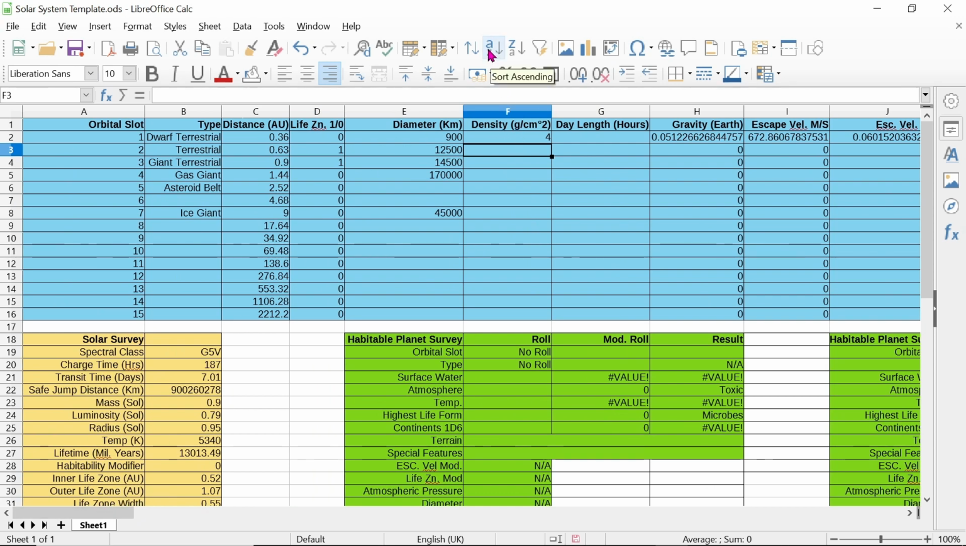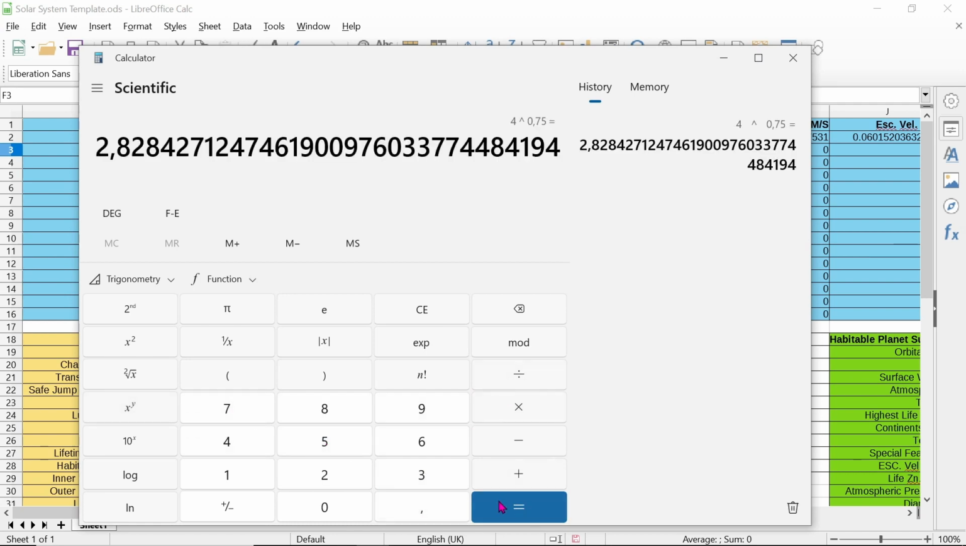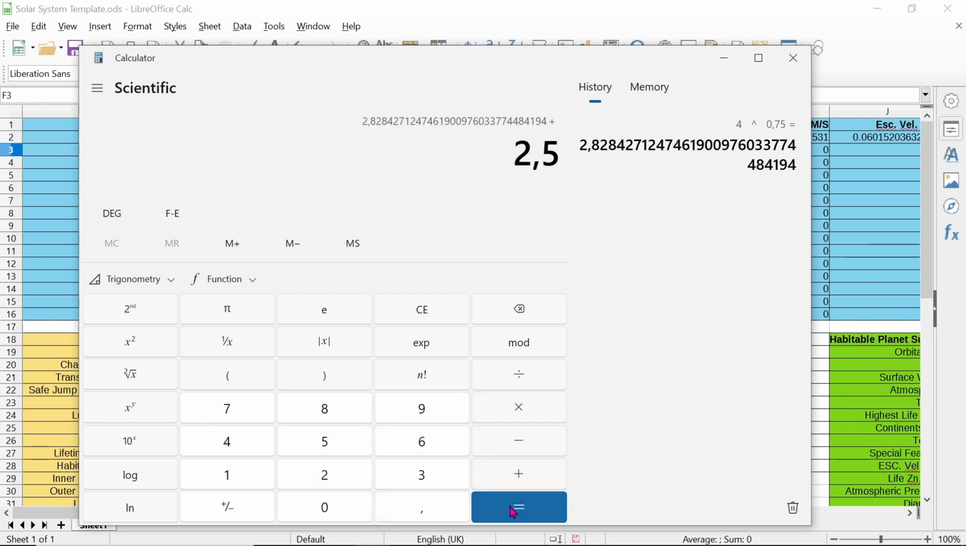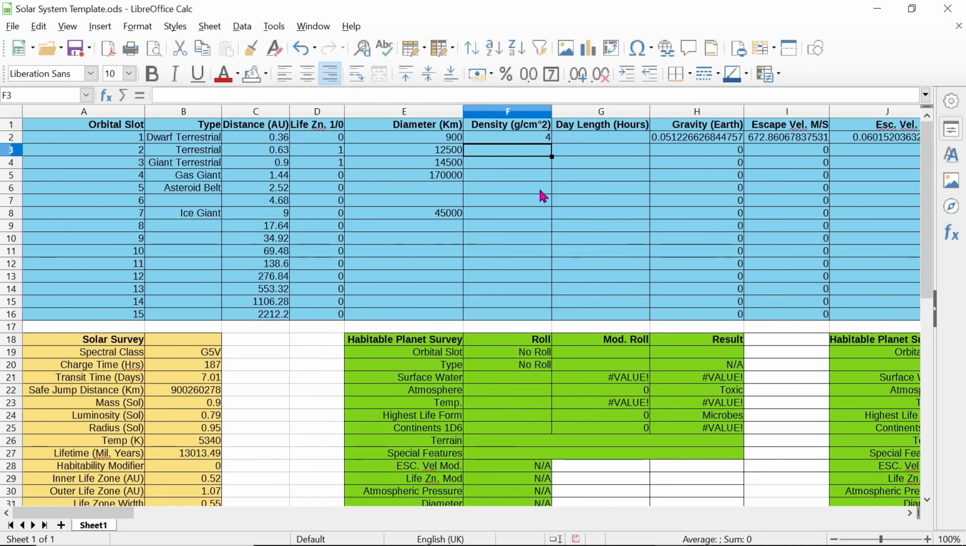So the density of a terrestrial is annoying. What do I get? I got a 4, so I'm going to take 4 to the power of 0.75 equals that, plus 2.5 equals 5.32. This is actually a very Earth-like planet. That's close to the density of Earth. That's close to the diameter.